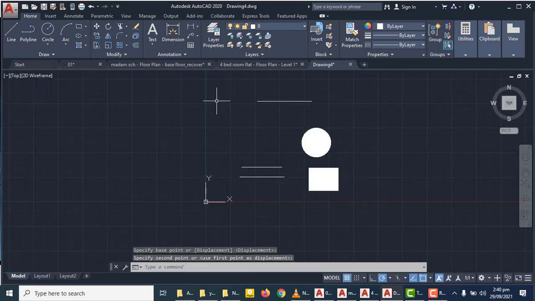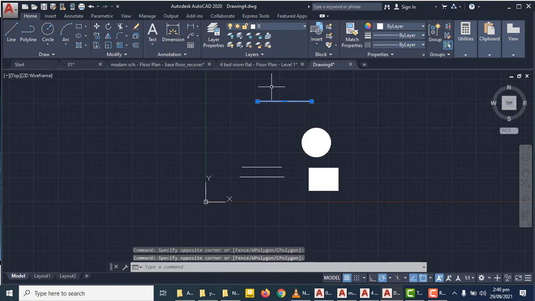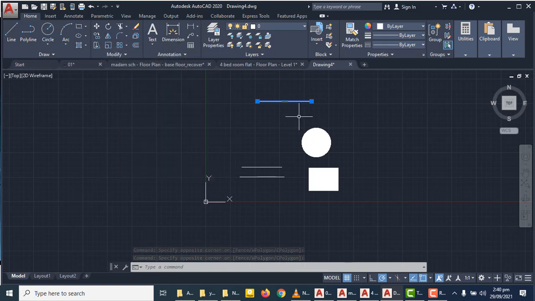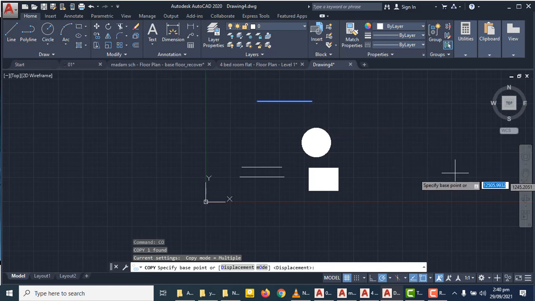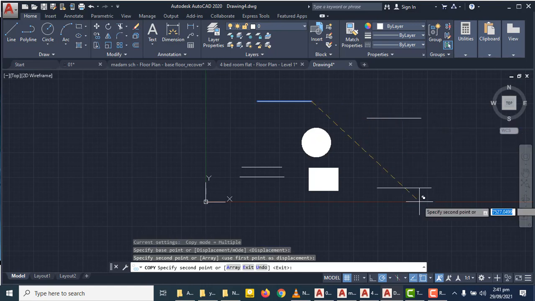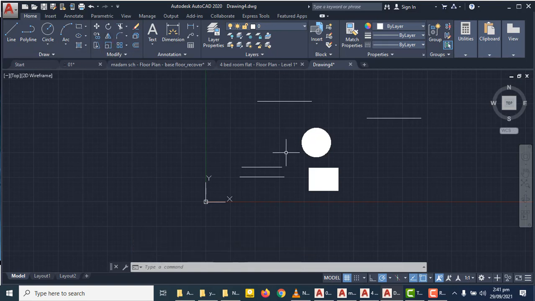So let's now look at how to copy objects using AutoCAD. You click on the object you want to copy, then come over to the copy tool, or you can easily press C on your keyboard. Click on copy, then go back again and click on the object you want to copy and drag. As you can see, you've copied it.